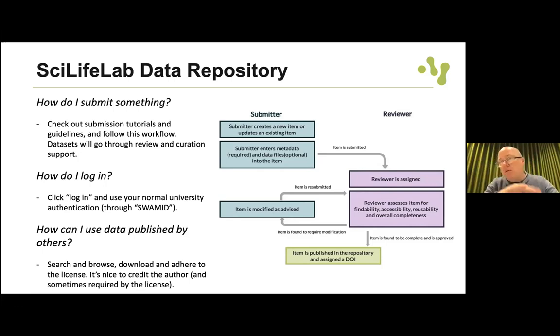And at the point of submission, there will be a reviewer assigned to your item. The reviewer will go through this item to make sure that it's an appropriate submission. And we'll review it for findability, accessibility, reusability, and so on, so we can help you from the reviewer side to make the item as FAIR as possible and help you with advice on how to adjust metadata and so on.